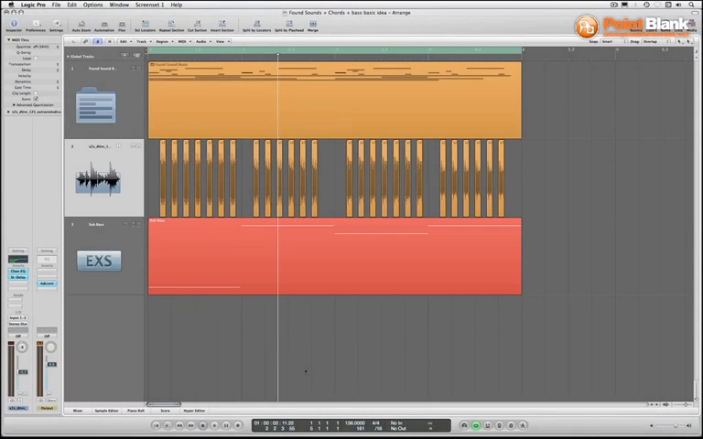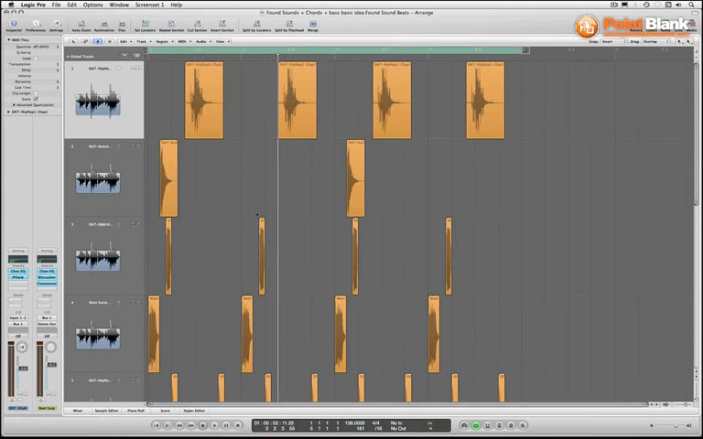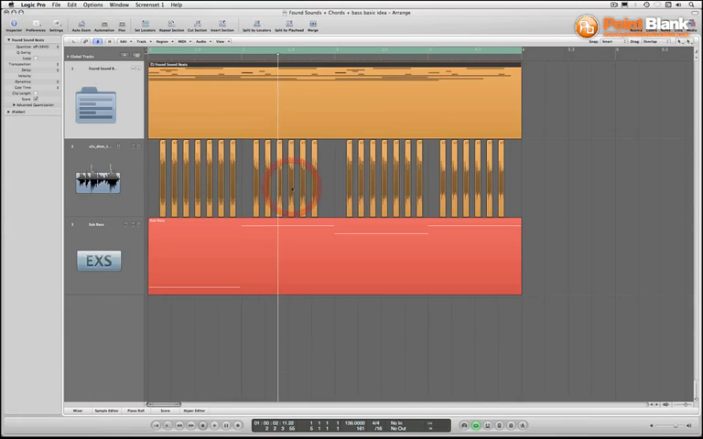So we've looked at the theory and the concepts. Now this is our first example of bass design. We're going to use as a backing the example from earlier in the lesson where we had the stab sounds on top of the beats that we created last week, which were found sounds. So have a listen to that.